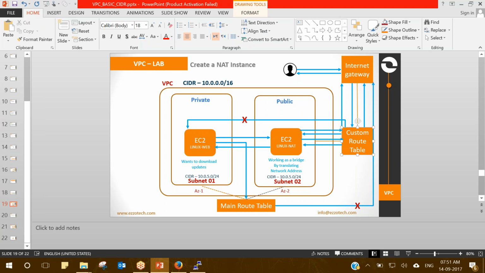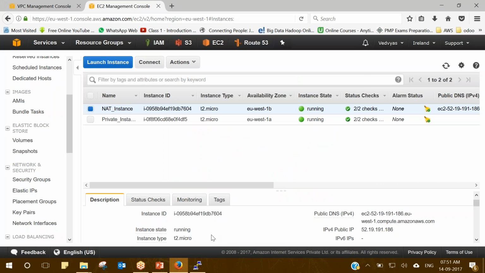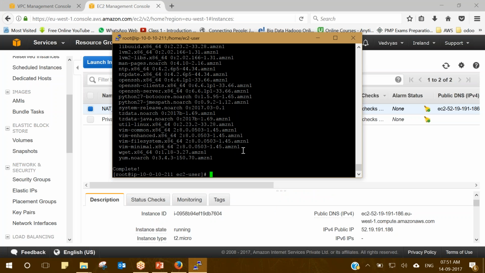It was yum update -y, not yum install update -y. Then we launched two instances. One is for NAT, second one is for the private instance. Now I got connected to this instance, and the first communication is happening successfully. So this is the command we type: yum update -y, not yum install -y. Okay.